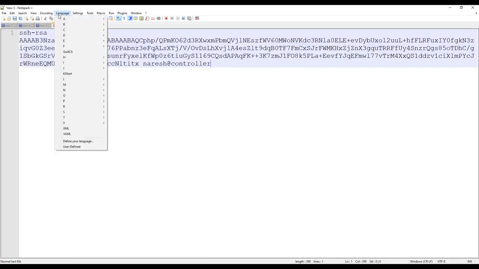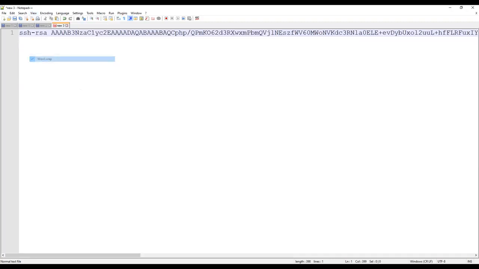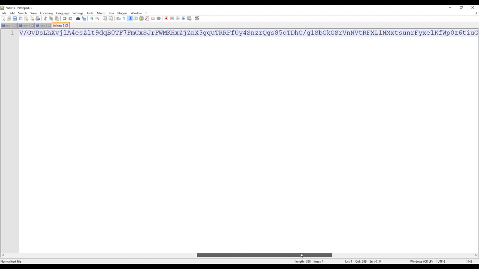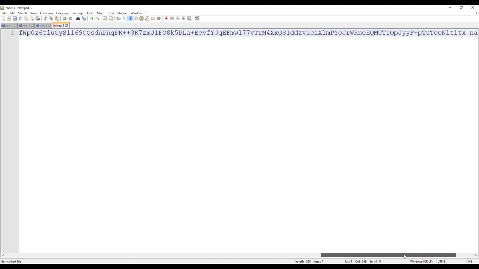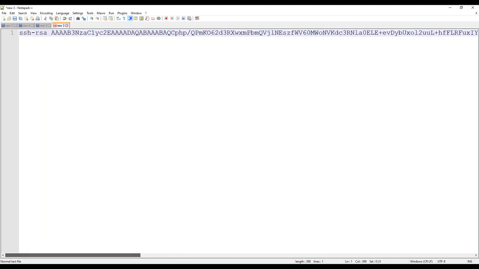Let's say that here, I'll go for Word Wrap, I'll remove it. Ensure that the entire key is present on a single line. If you have line breaks and everything, you might fail to log into the target system. So be careful about it. That's what you need to do.